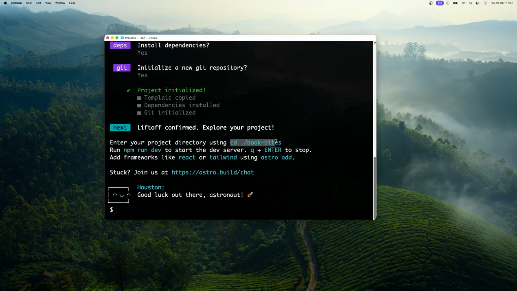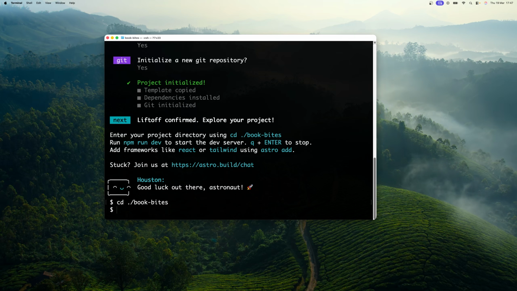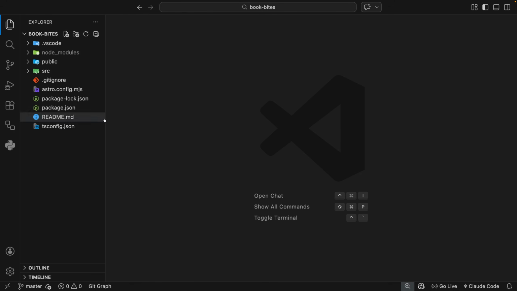So I'm going to cd into this new directory first of all. So I'll say cd and then /book-bytes and press enter. And then if I say code and then dot, that's going to open this up in VS Code for me. Okay, so now we've created this blank Astro project, and you can see we've got all of these different files and folders over here, which have all been generated for us as well.